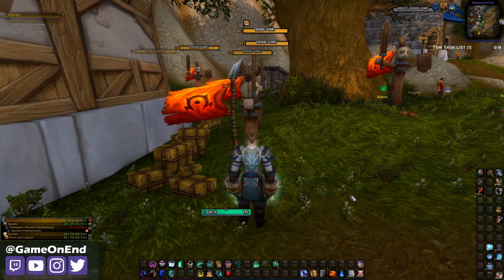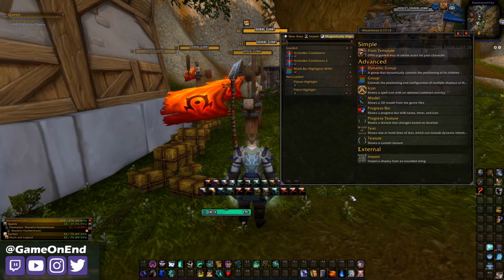Okay, so we bring up the WeakAuras menu. Now, by default, you're not going to have anything in here. I have imported a couple here just to show you, like, scratching the surface of what you can do with this add-on. I will leave some links to the WeakAuras that I imported in the description, so feel free to check those out. These things with updates can sometimes break and stuff like that, so they may not be working at the time you're watching this video, but feel free to try them out.